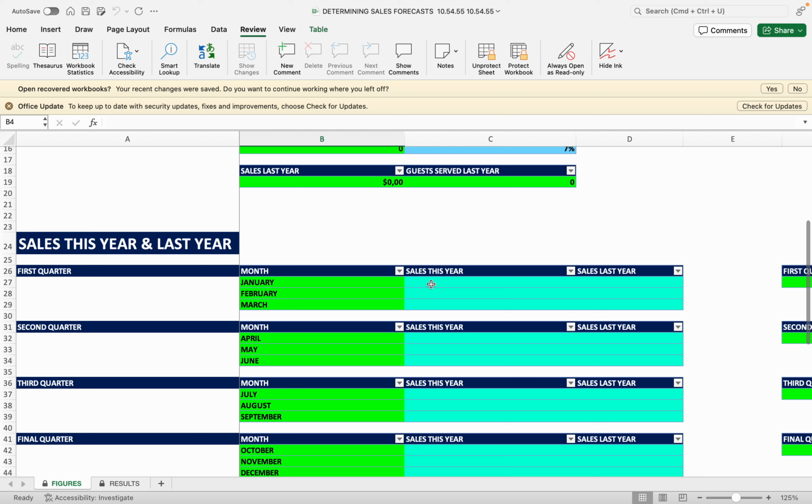Step 1. Sales this year. Go to the section titled Sales this year and last year, and go to the column named Sales this year and enter your total sales for every month in the light green rows, starting with January. Step 2. Sales last year. In the next column, named Sales last year, you will enter your total sales for every month, starting with January.